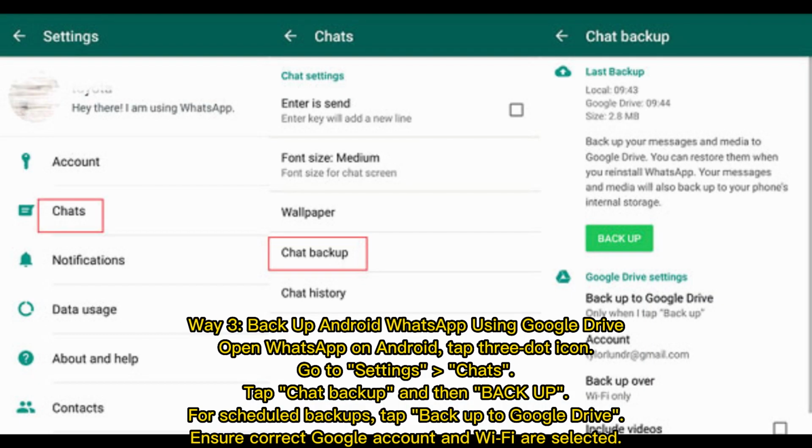Way 3. Backup Android WhatsApp using Google Drive. Open WhatsApp on Android, tap the 3-dot icon, go to Settings, Chats, tap Chat Backup, and then Backup. For scheduled backups, tap Backup to Google Drive. Ensure the correct Google account and Wi-Fi are selected.